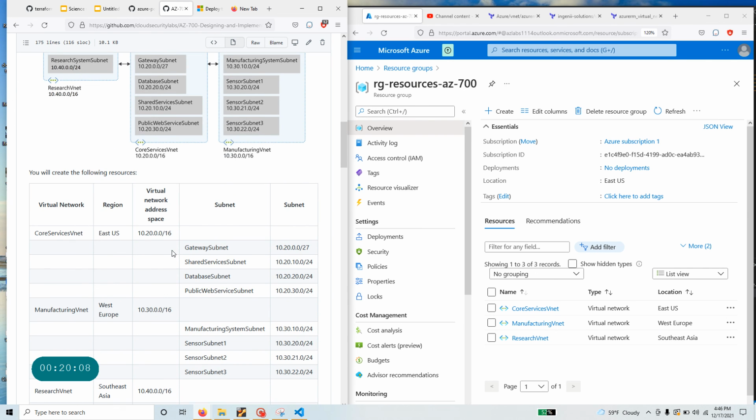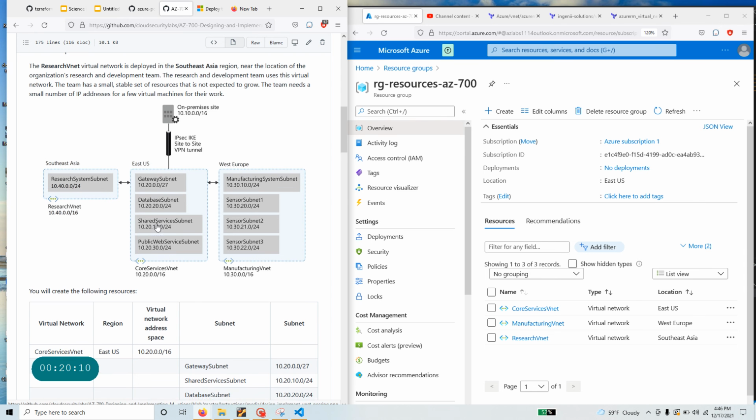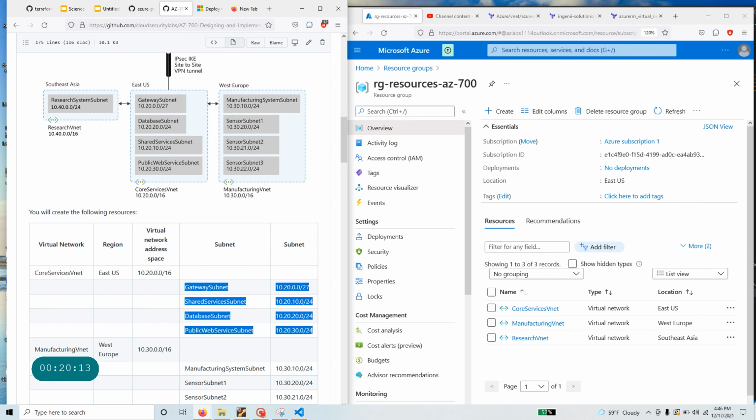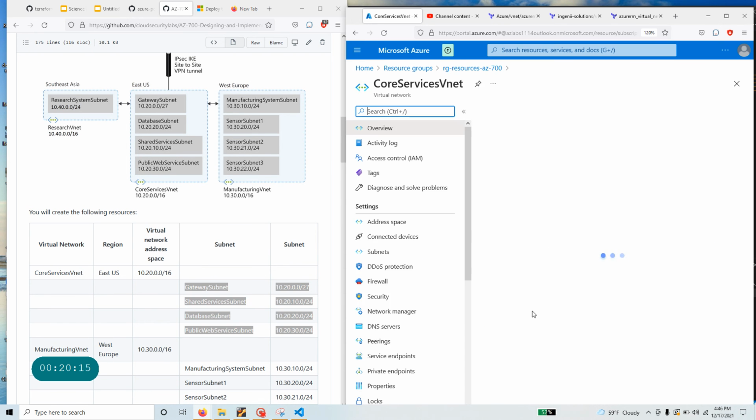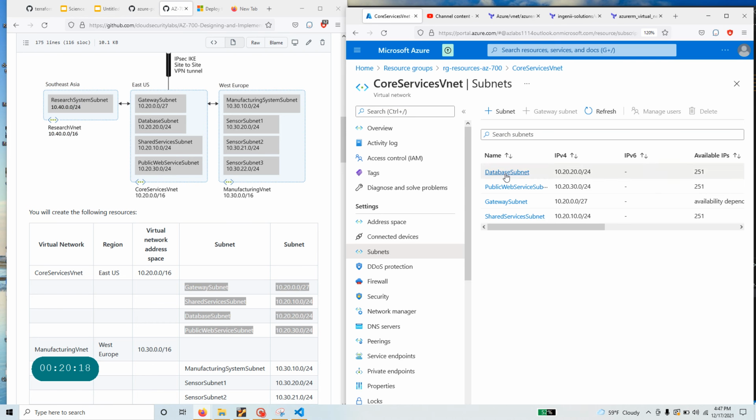So if we want to validate real quick, let's see, CoreServicesVnet. This is the CoreServicesVnet. In here I should have 4 different subnets. So let's go in there and go to the subnets and look at that. I have a DatabaseSubnet, a PublicWebServiceSubnet, GatewaySubnet, and the SharedServicesSubnet, right? And just check one of them, 10.20.0.0/27. Okay, so all of that is now configured properly in our network.